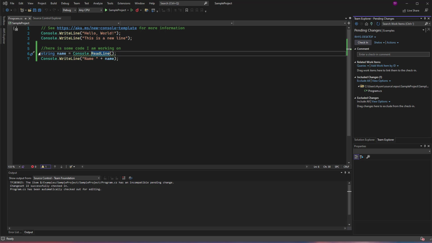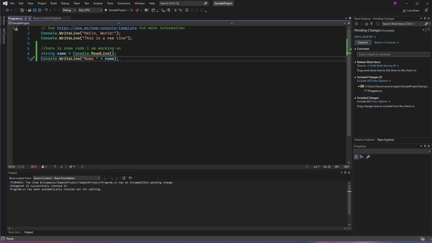So let's say I have updated my program.cs and I've added some code for something I'm working on, but again, I need to work on something else and I don't want that to wait till I have all of these items finished before I can check in. And I don't want to check in things that are half finished. So I just want to shelve this for now and keep it for later.